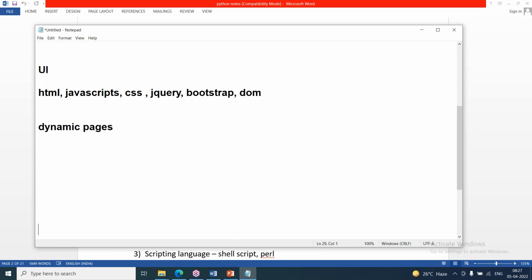Dynamic pages examples are a login page, a registration page, change password, password recovery. All these are used. For example in Gmail, after login is successful, when we enter into the website, it will show the inbox, the mails we have received.